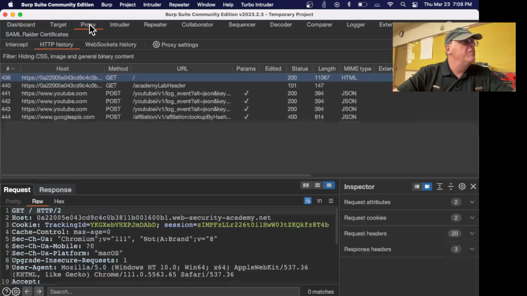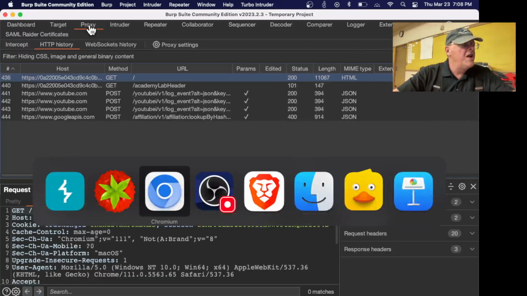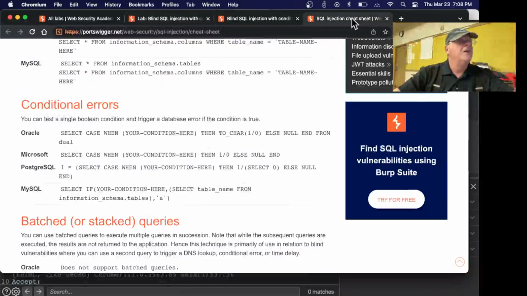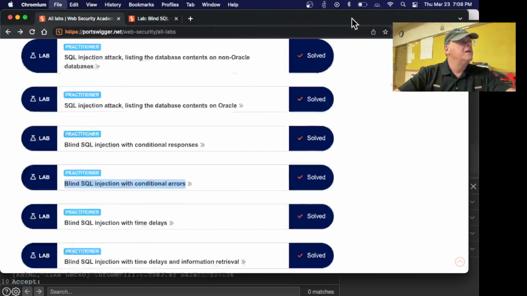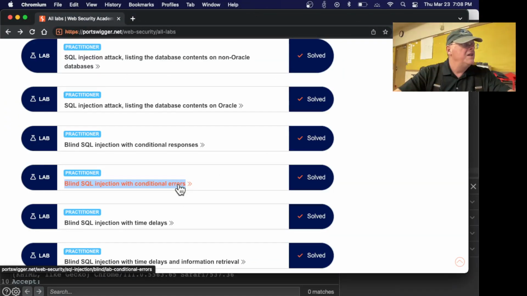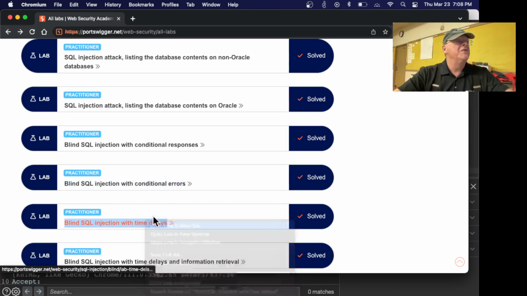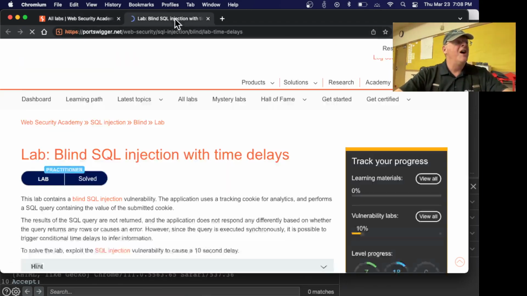Let me go back to the proxy. All right, so let's try the one after this. All right, this one. So that was this one. The next one is time delays. I thought this was very nice. I like this one a lot.